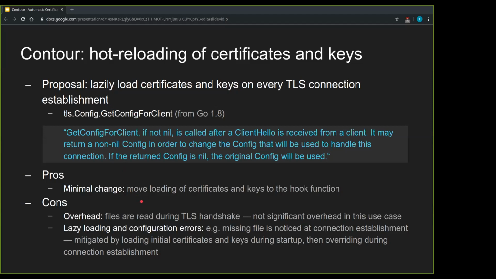On the cons side, there is a small impact on the overhead of performing the TLS handshake, because the loading of the certificate and key is happening at the time of connection establishment. But since this is not a high performance use case, I would assume that this would work well with Envoy, Envoys not being that many, and the connection establishment not being that frequent.